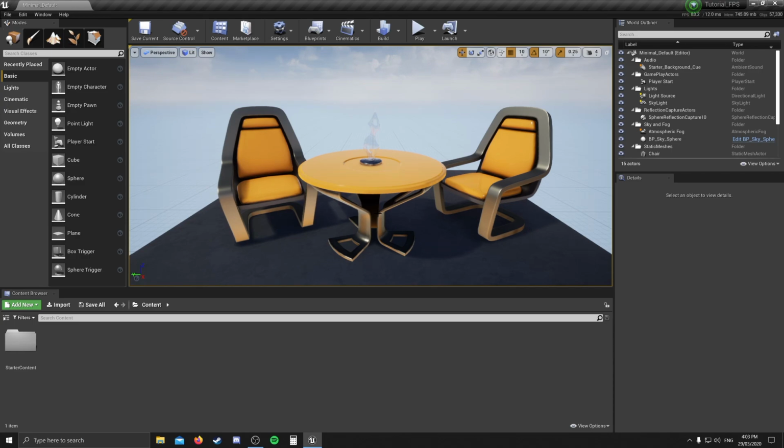In this video, we'll be going through the basics of the engine and how to get started designing your first level and creating your first blueprints.